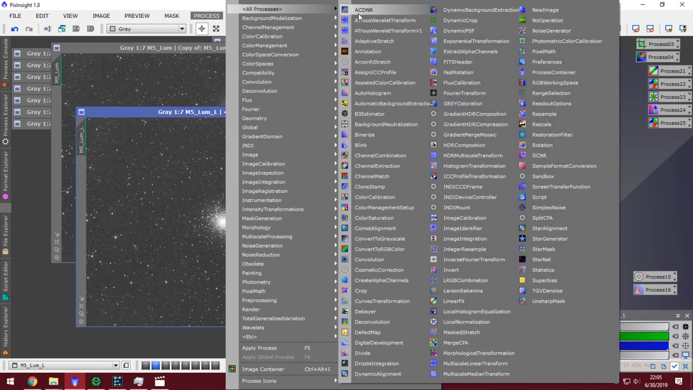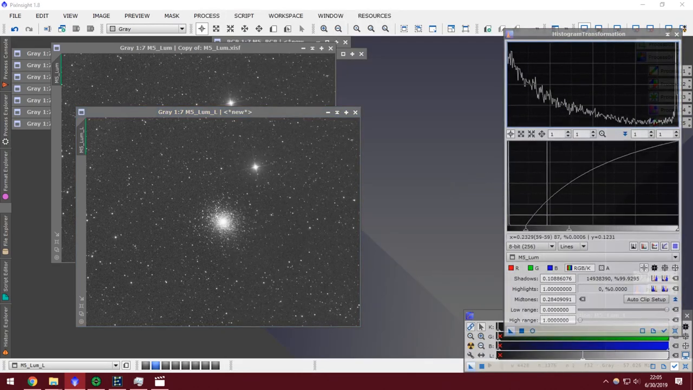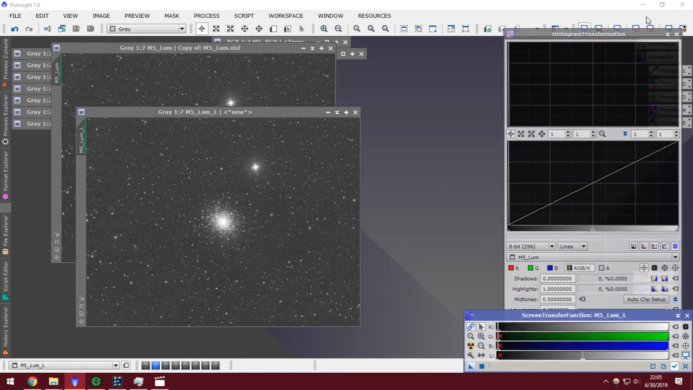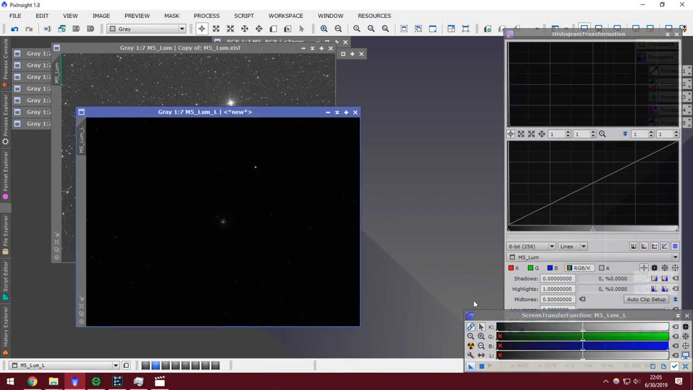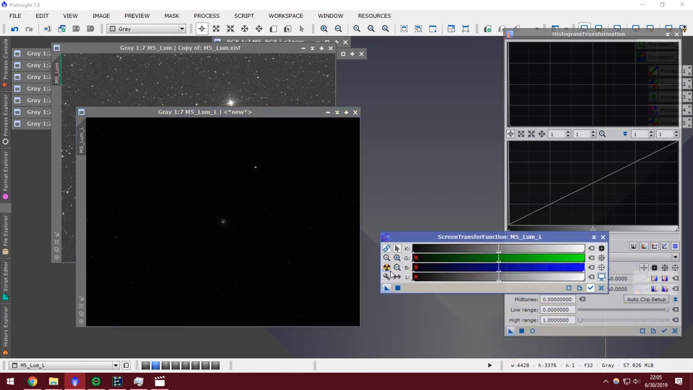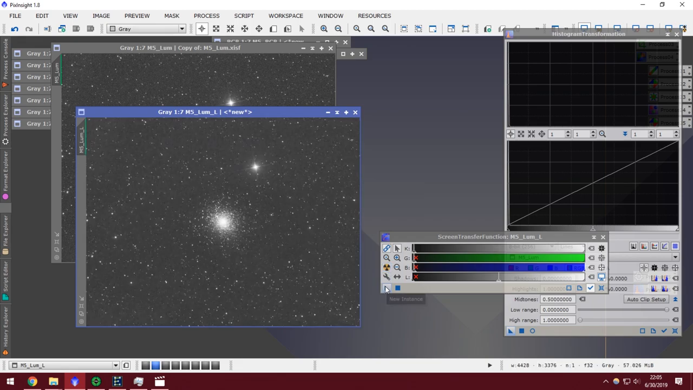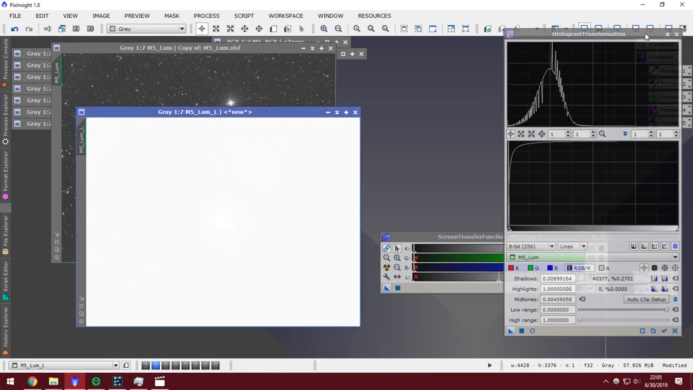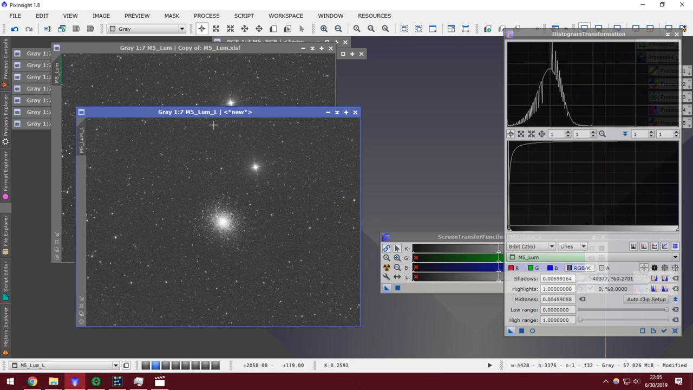This first step that we're doing is making the masks for the noise reduction. So we'll load up histogram transformation, reset it because there's already something there. And what we're going to do is apply the screen transfer function. So we'll hit the nuke icon and then drag the triangle to the bottom bar of the histogram transformation. Because as you may remember, screen transfer function is just a preview of the data. However, this will permanently stretch it.